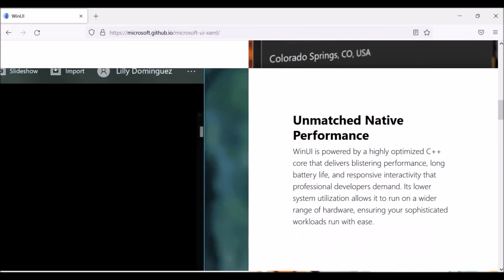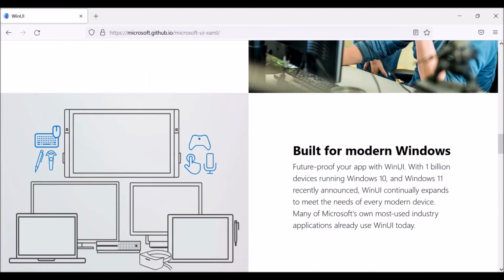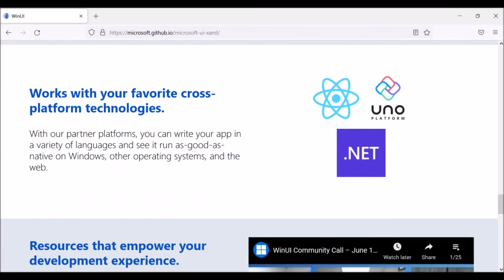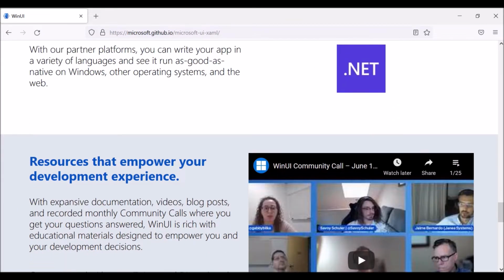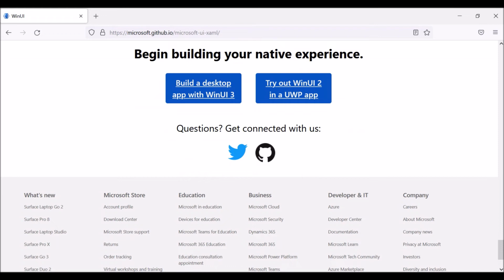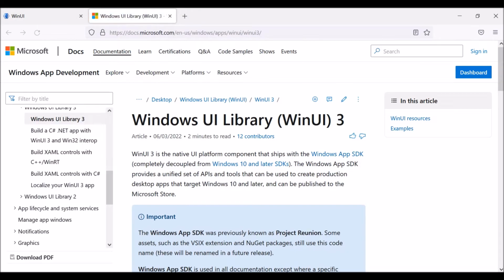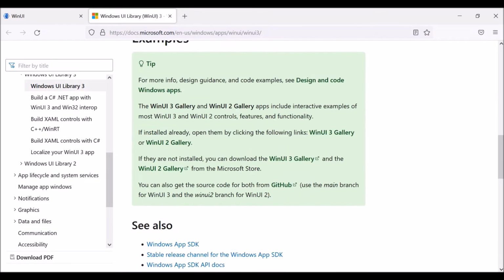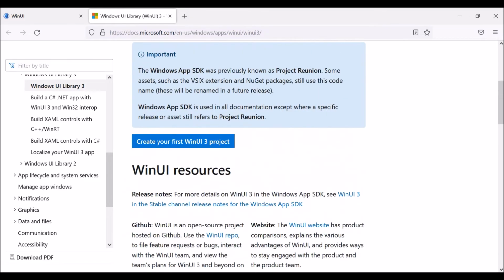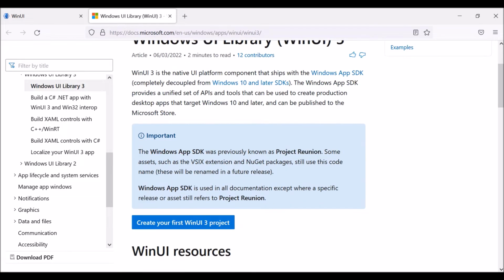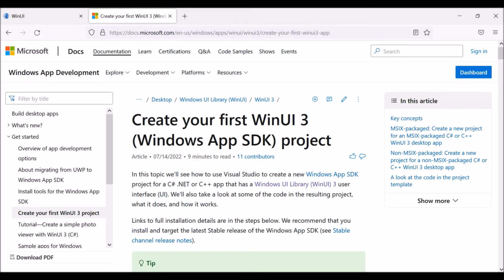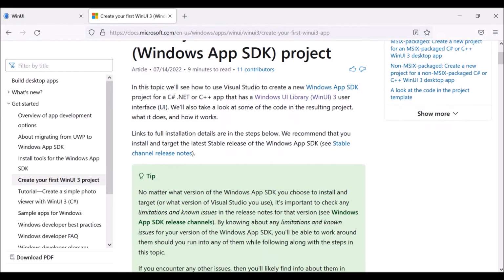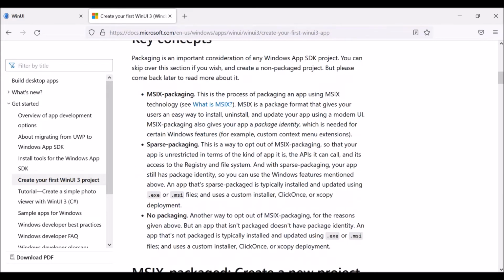I am not interested in reading this because I have already done that. So I will scroll down and here you will find a button to build a desktop app with WinUI. So this is the documentation we are going to check out. Here we have a beautiful documentation with beautiful examples. So let's scroll up and click on this button, create your first WinUI 3 project. If you scroll down, there are some key concepts, and it also has the documentation to create a new project.